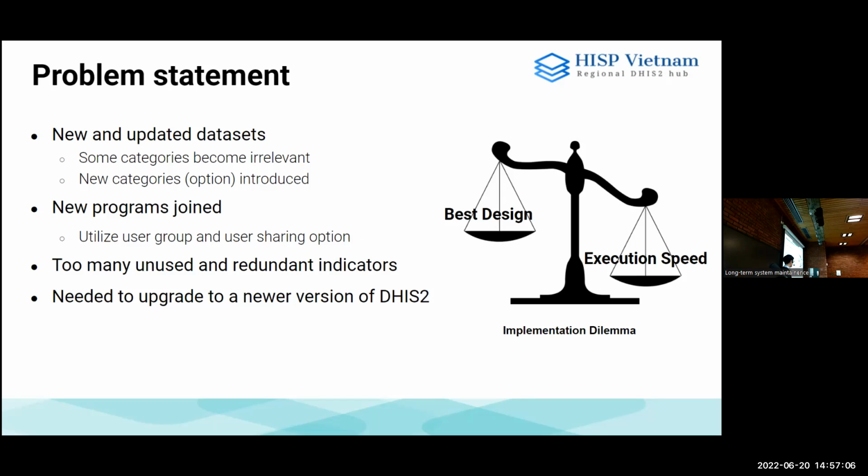We have moved it to 2.0, and also for EPI, we made another data set especially for EPI. Using that, we made many new categories. Then some categories are not relevant anymore. We also introduced new options, and sometimes many programs need to use the same option, but we created more, especially for genders or sex and this kind of thing, or the age groups. So those are the things that we created.